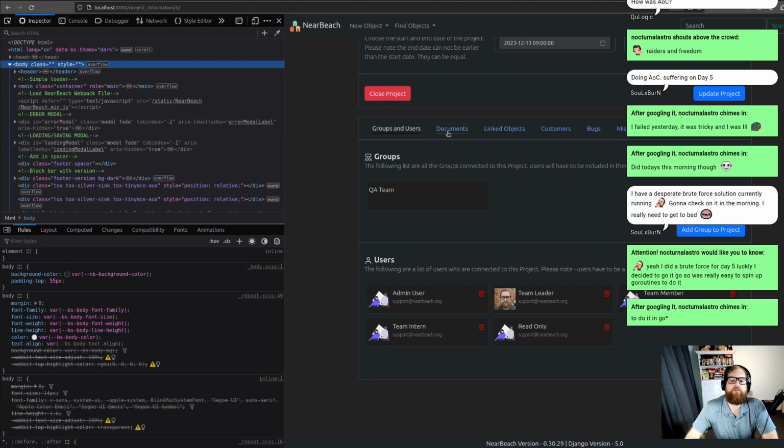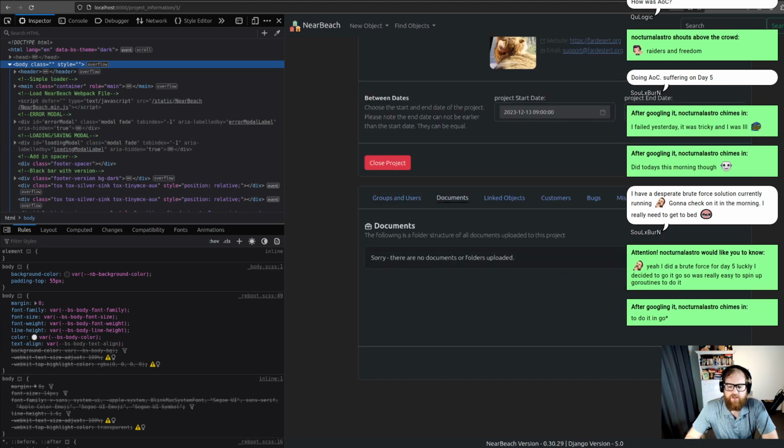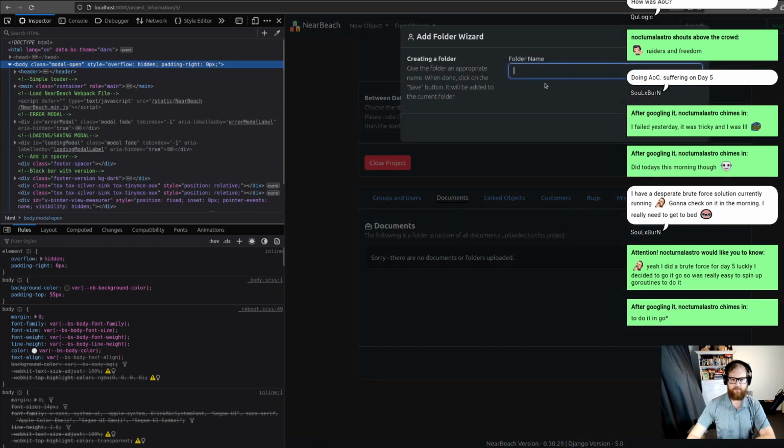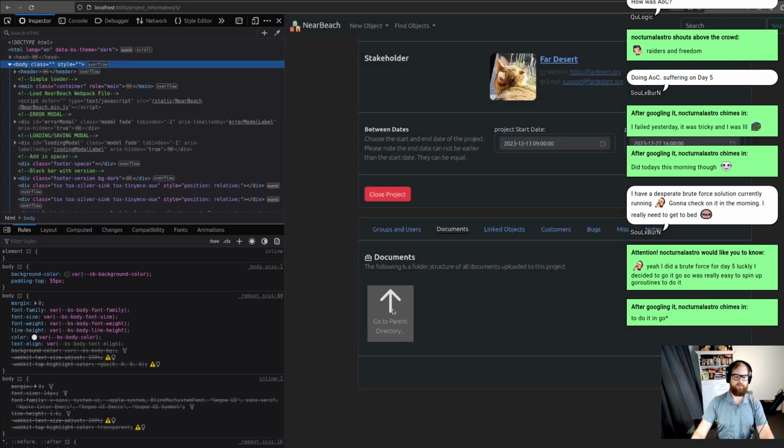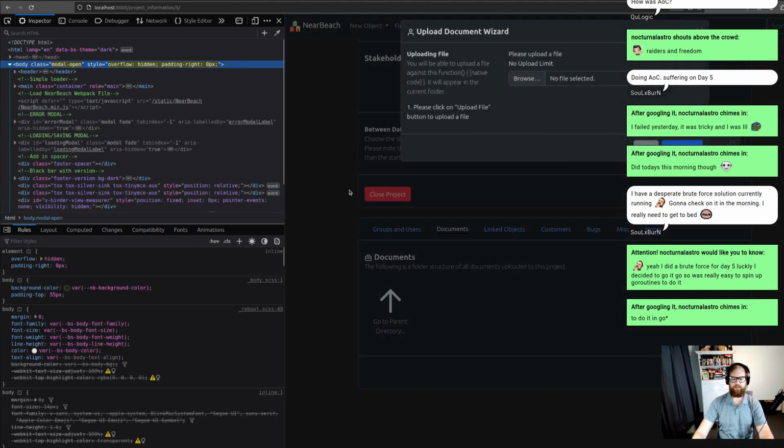Sweet. So documents should also be acting the same. So single folder. We know we can't delete folders. We are going to implement that very shortly.